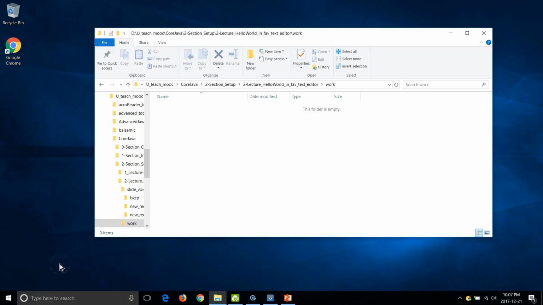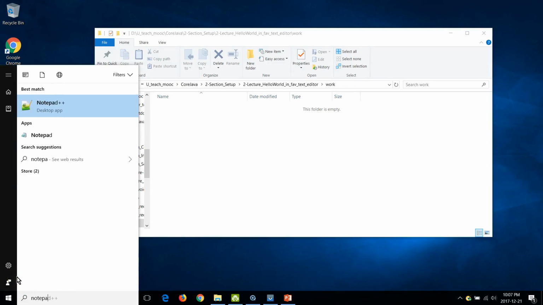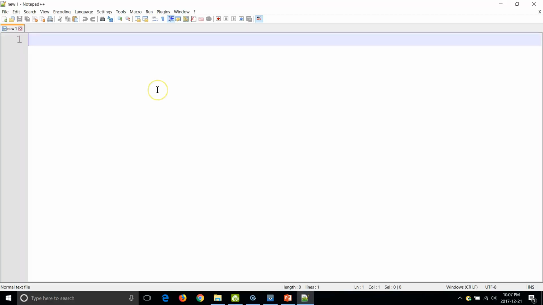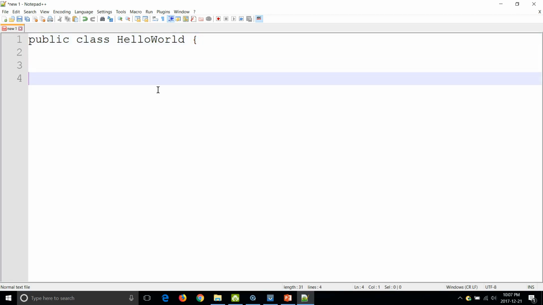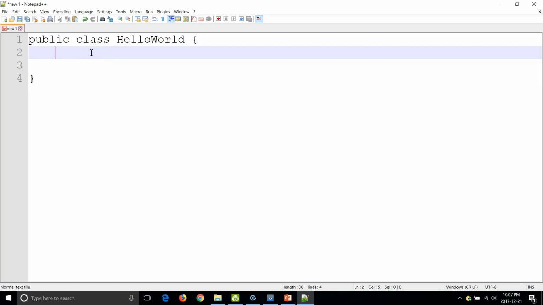So in this step, launch Notepad++. And now you can start writing the Java class. Public class HelloWorld. Start curly brace. End curly brace. Give 4 spaces, and then write the method, the main method. Public static void main. Start curly brace. End with curly brace. And the parameter to this main method will be an array of strings.